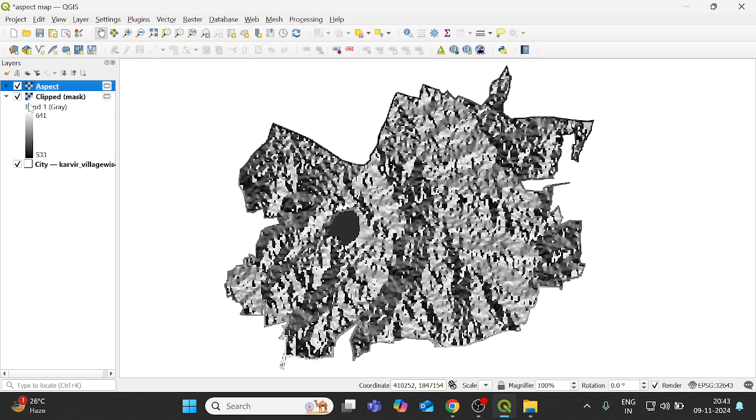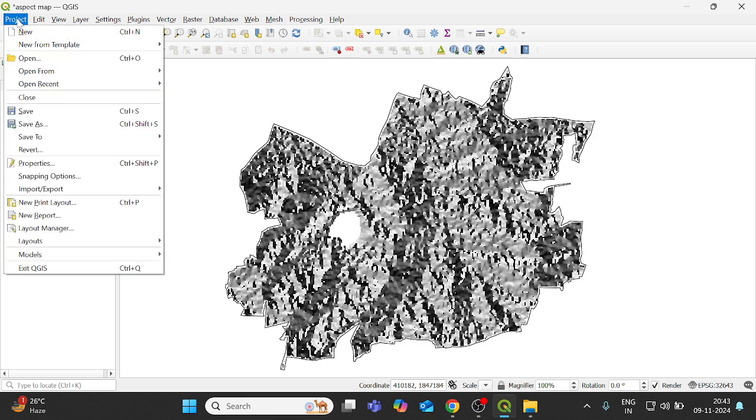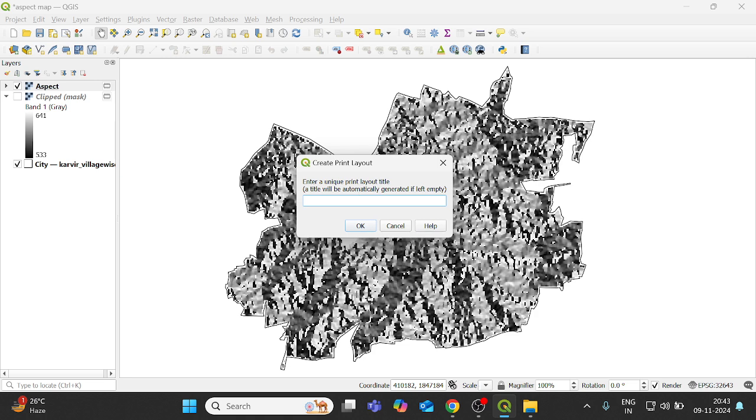Once you run it, now we have two kinds of raster. One is this and another one is this one. So the aspect data unit is in degrees, from 0 to 360. Now we will go to the project, and after the project we will come to the new print layout. Let's give it a name, like I can say aspect map.